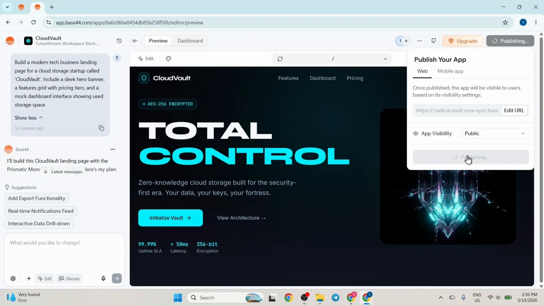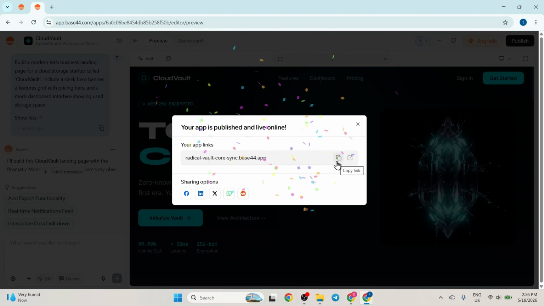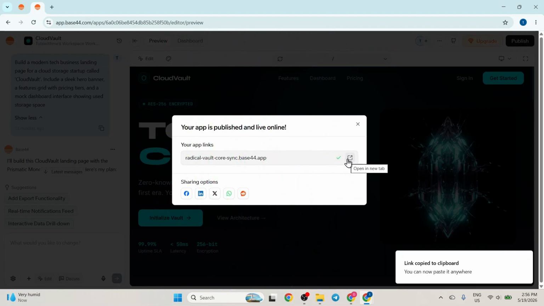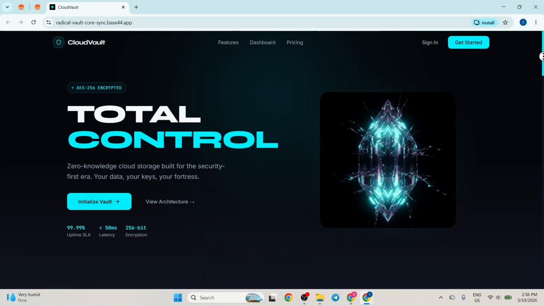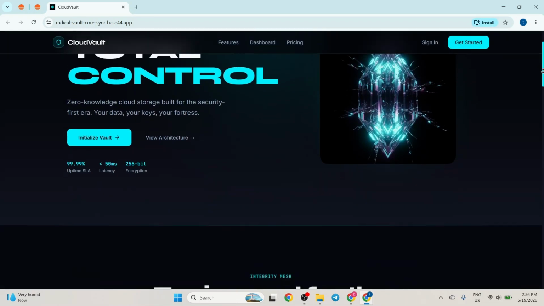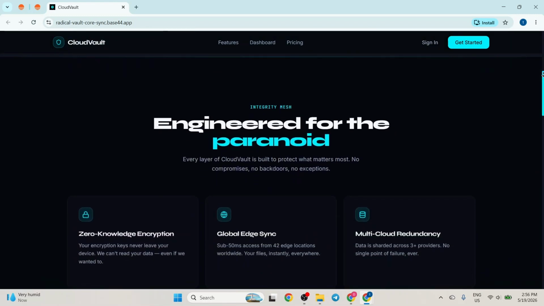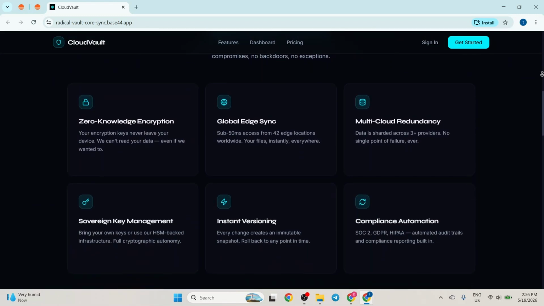With the app live, I open the site to see the final result. The landing page looks polished, showcasing sections for features, a detailed Vault dashboard, and an interactive capacity slider for pricing. It is a fully functional, high-quality site ready for launch.